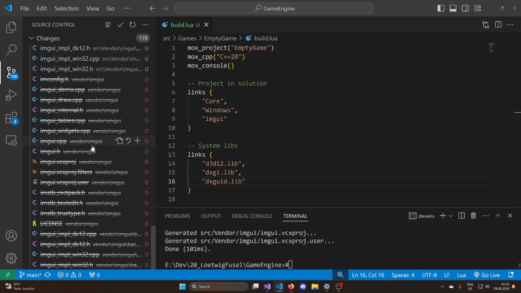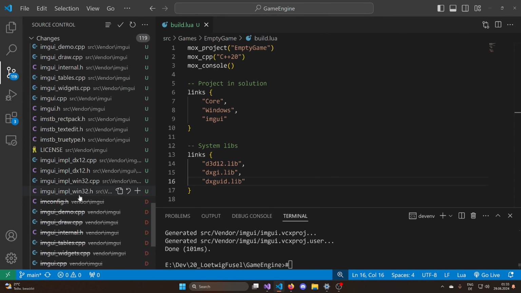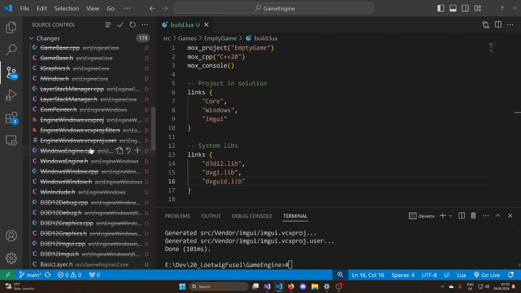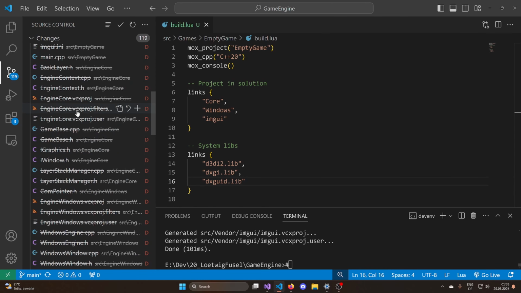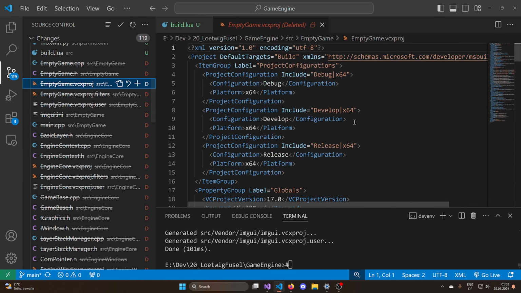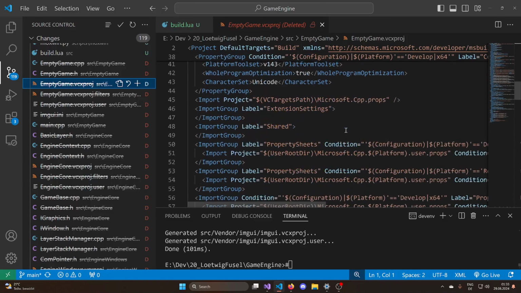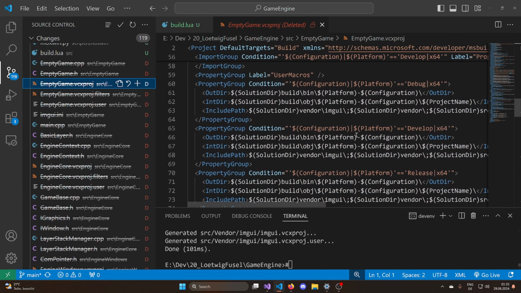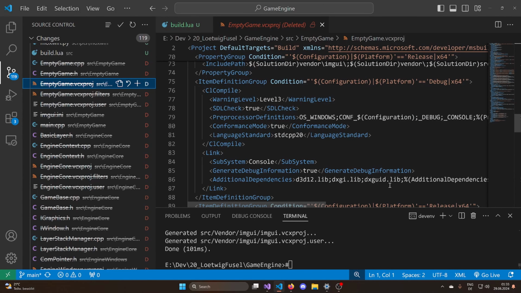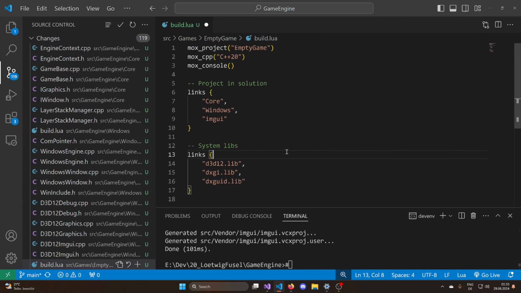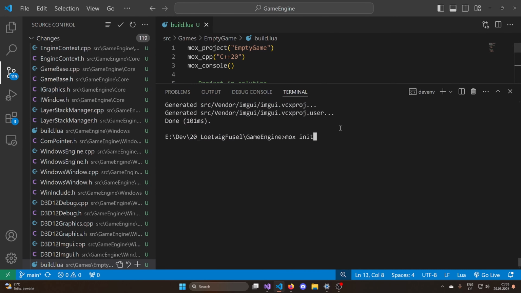What did I delete? I deleted some solution file for the empty game v6 project. What did I use here for linking to these libraries? So d3d12, dxgi, and dxguid. Yeah, it's that one. Okay, so I just need to change them.